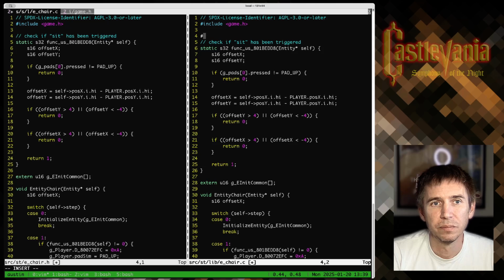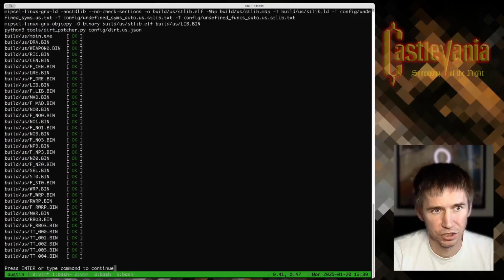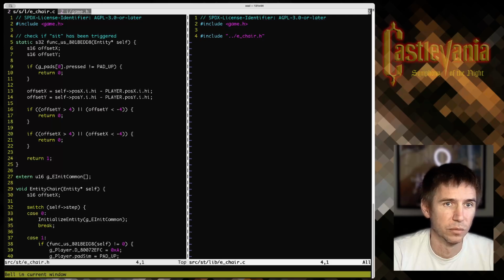And then here, in our lib file, we can include eChair, not to be confused with Ichiro, and save this as well. And build again, and this should match, which is good.